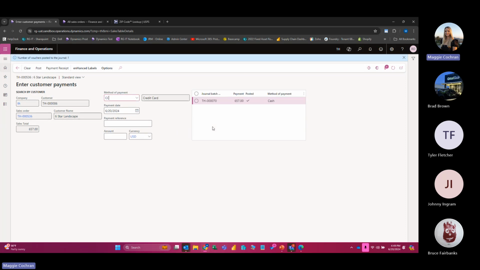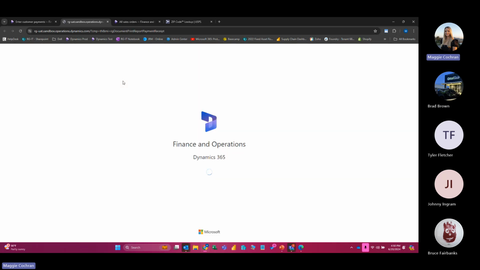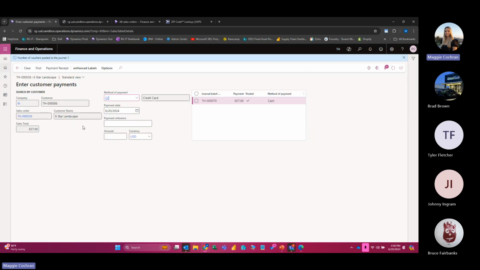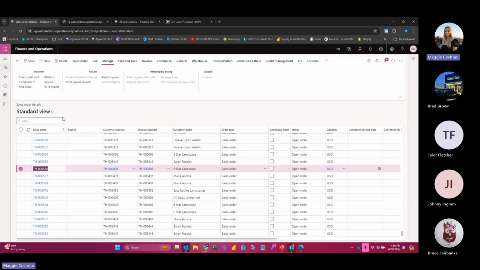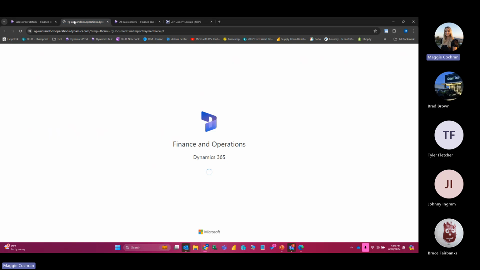There it is, there's the box I was talking about. Now that the payment's been made, you'll click on payment receipt and notice how a new window will pop open. You can go back to the other one and start working and do your other things. Then click on the payment receipt. That may take a second.